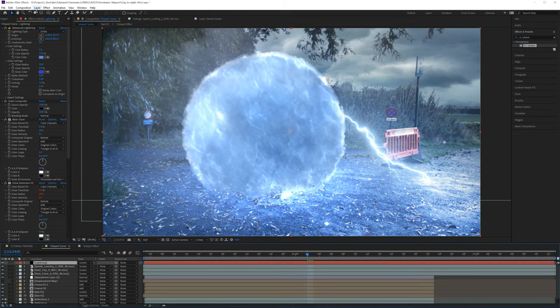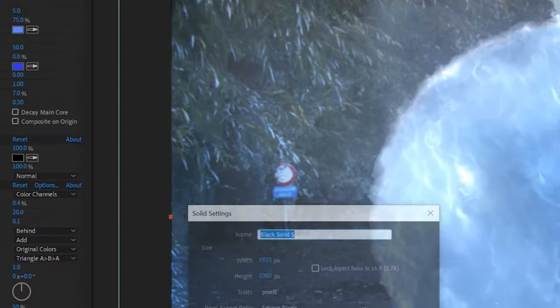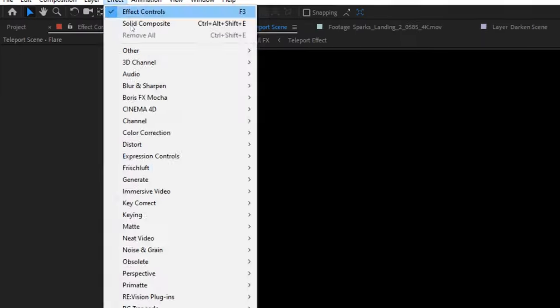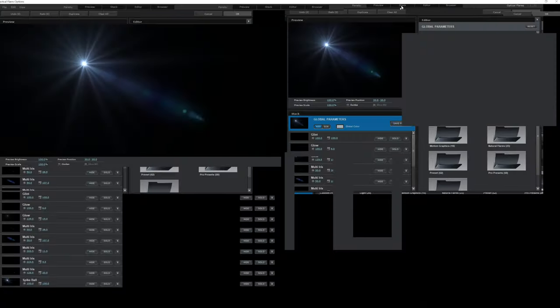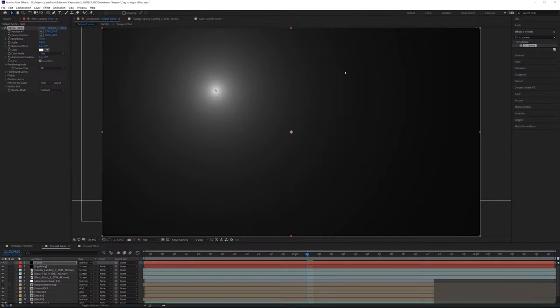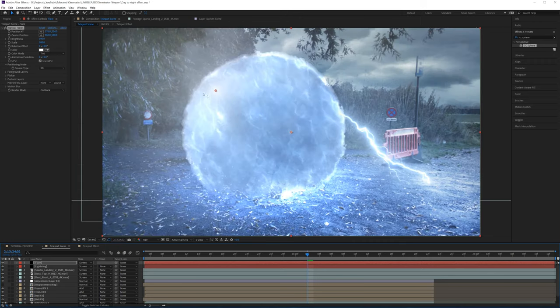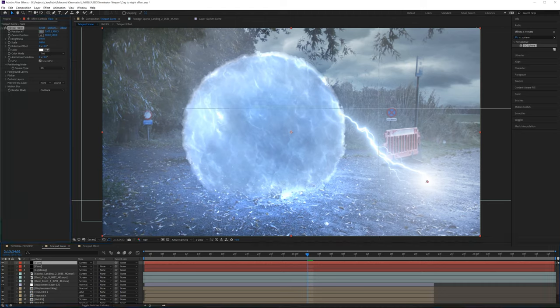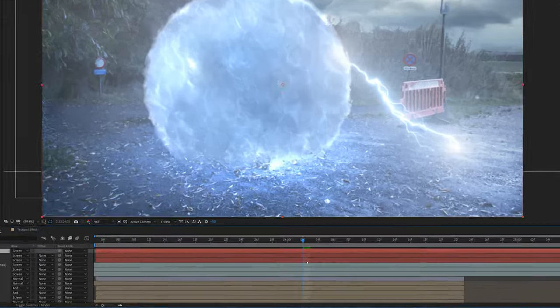Now create a new solid layer and apply the optical flares effect. Use a simple glow element like this one to add the highlights of impact for the lightning. So I'm going to position the first optical flare on one end of the lightning and the second flare on the second end of the lightning. And then I'm going to trim these three layers. So we have the lightning, we have one optical flare and another optical flare. Trim those layers to one frame.